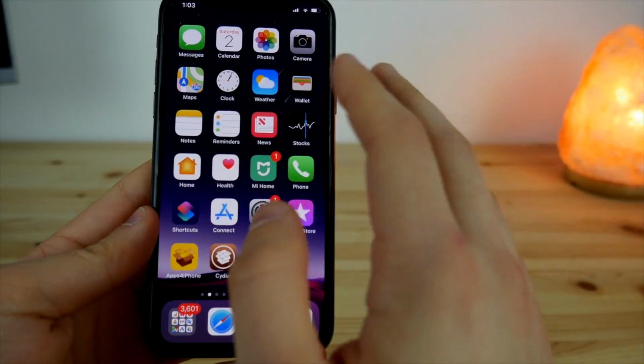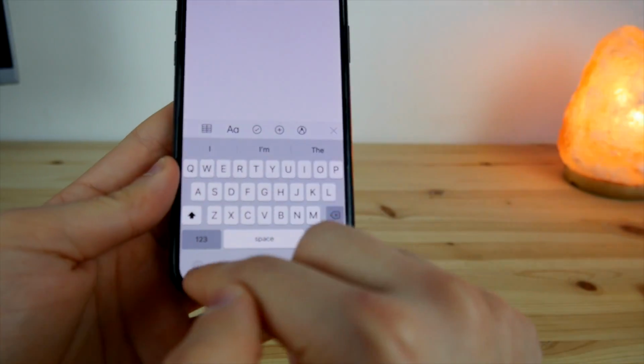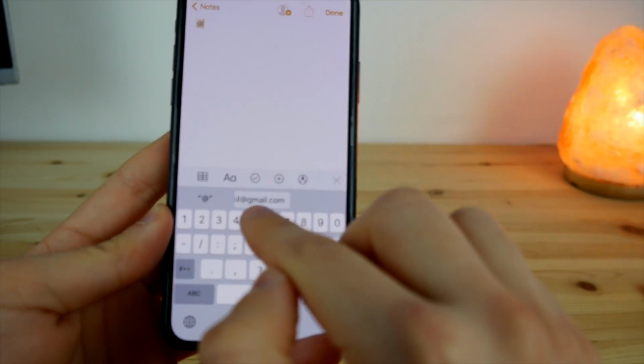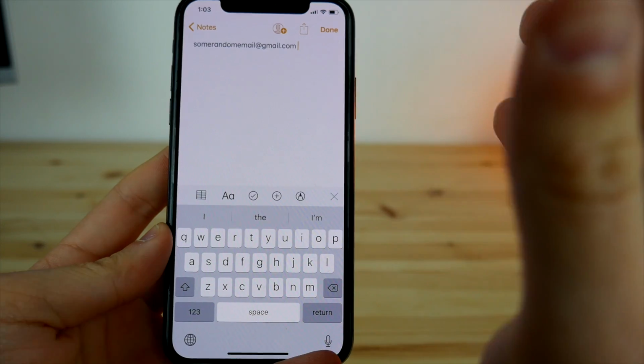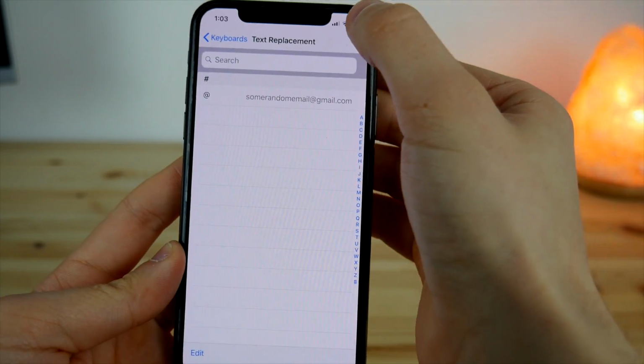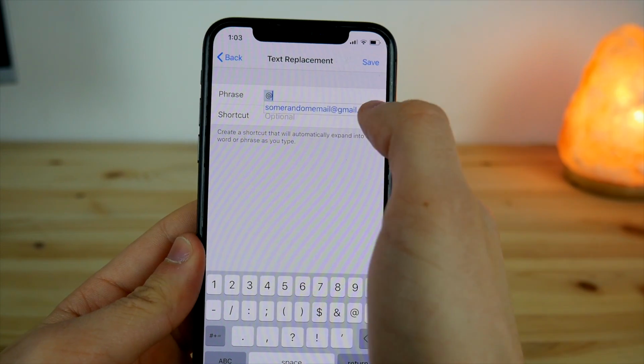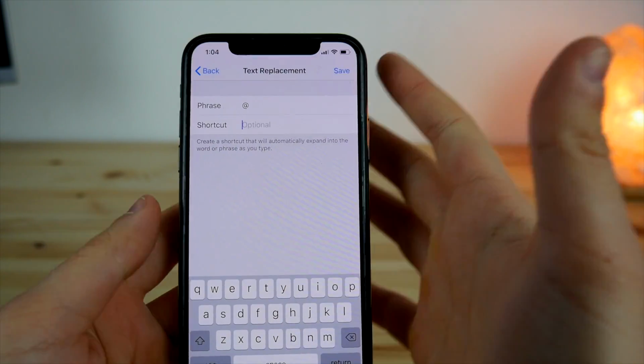So let me just show you a demo. In here, I can just type in the symbol at, let me just show you. And it gets replaced with my email like that. So it's super simple. And to add it, just go ahead and click on this plus sign, a phrase, just go ahead and provide this at symbol. And now just provide your email, and that is it.